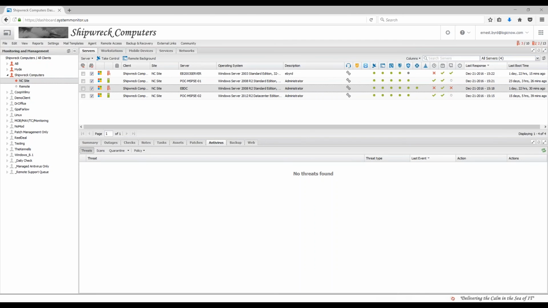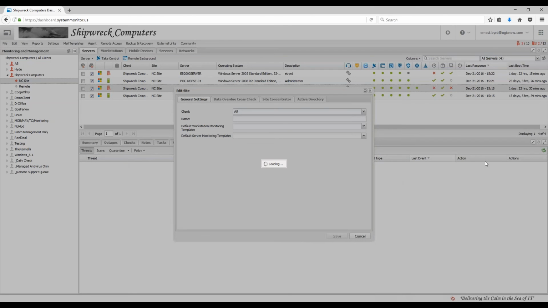I have another question from Mark. He's asking if you could explain a little bit more the role of the site concentrator in regard to the antivirus. Is it something like a managed server, or is it something a little simpler than that? Another great question. So the site concentrator, and I'll jump back into the dashboard, can be enabled at the site level.